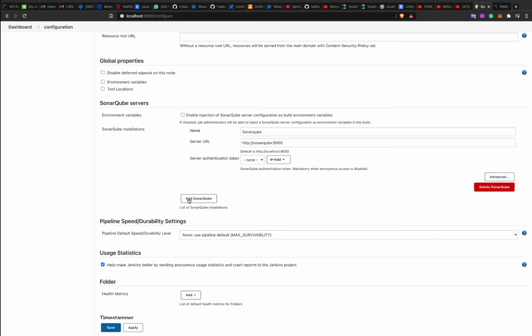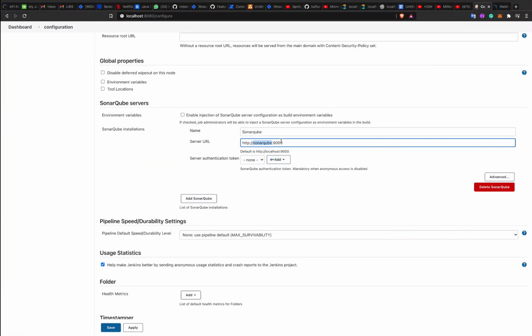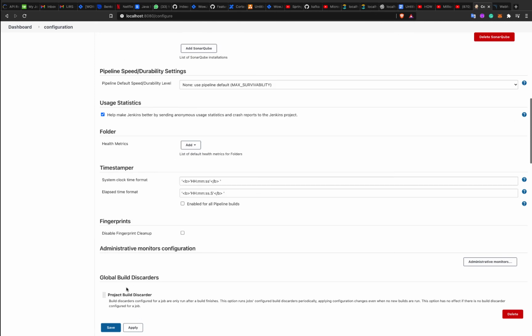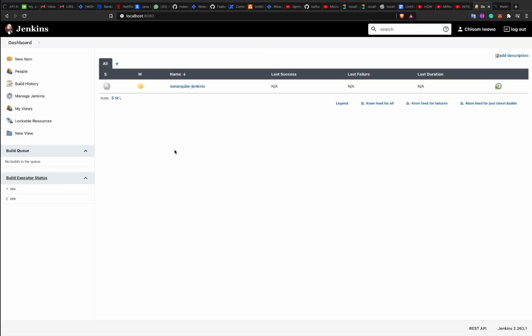You enter the name Sonarqube, and where the Sonarqube server is located, you put that here. You can see I have mine at http://sonarqube:9000, port 9000. I'm getting this name from the Docker Compose as well. You can see services, Sonarqube, so this is where I'm getting the name from, Sonarqube port 9000. So I just specify that here, and then you click save. Now they are talking to each other and actually communicating with each other.